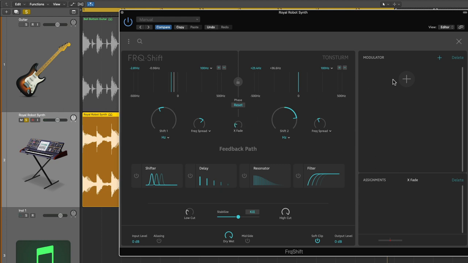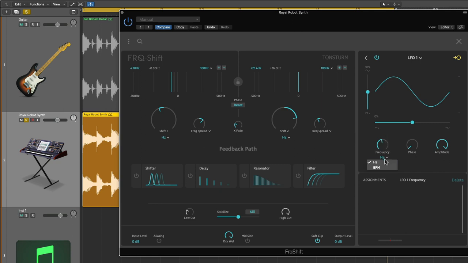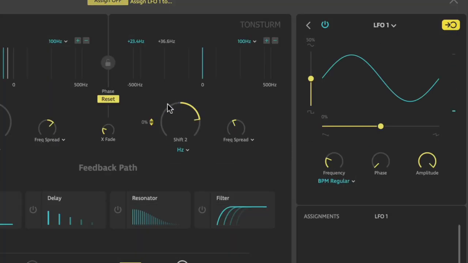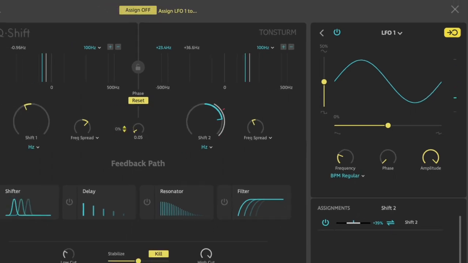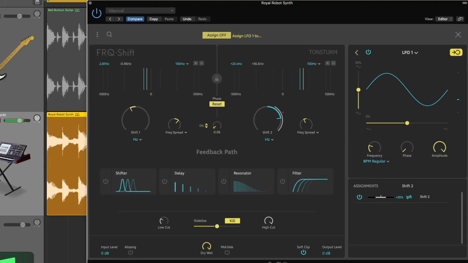Now I also want to modulate this second shift amount, so let's go across to the modulation engine and add a standard LFO. I'm going to sync the rate here to my DAW's BPM and have it change over a bar. To map this modulator to our shift 2 amount, all we need to do is hit the yellow assignment button. And now to the left of any parameter, you'll see this small control. You can add a positive or negative amount of modulation to any parameter you want. It's as simple as that, and the modulation mapping is now complete.